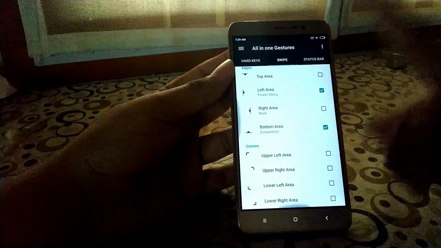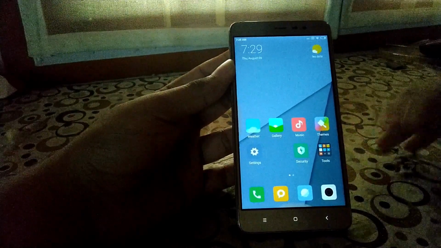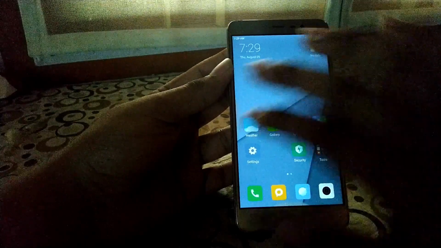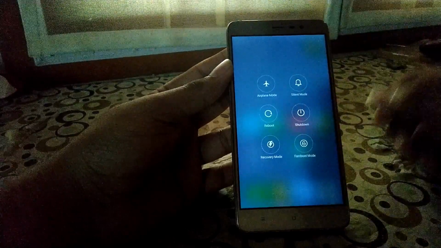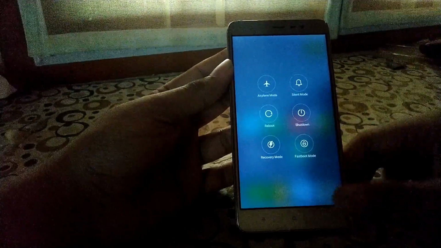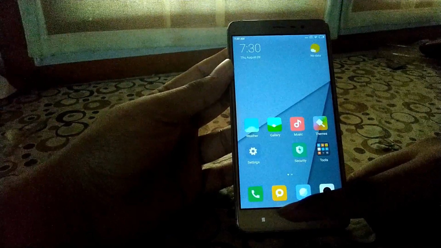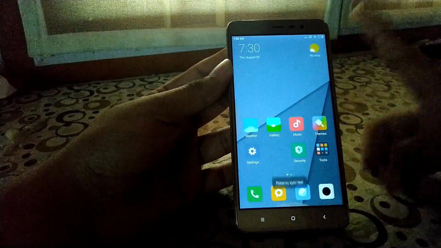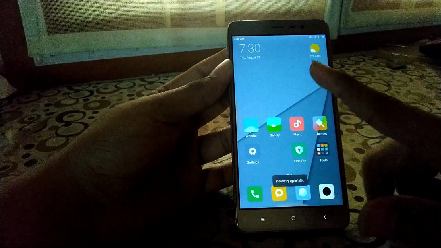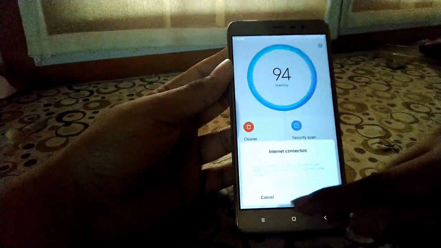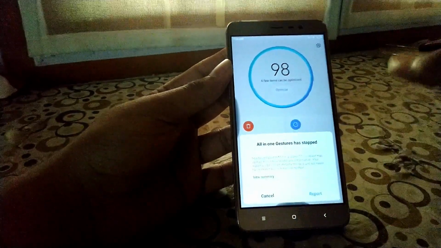So if I currently swipe from the bottom, it takes a screenshot. You can do this from any screen that you like. Just swipe from any position which you have set up. So you saw that I swiped from the left to right, and it opens the power menu. And if I take it from the bottom to up, okay, I think that's a bug. It does not want to work over there. Okay, now all-in-one gestures has stopped.